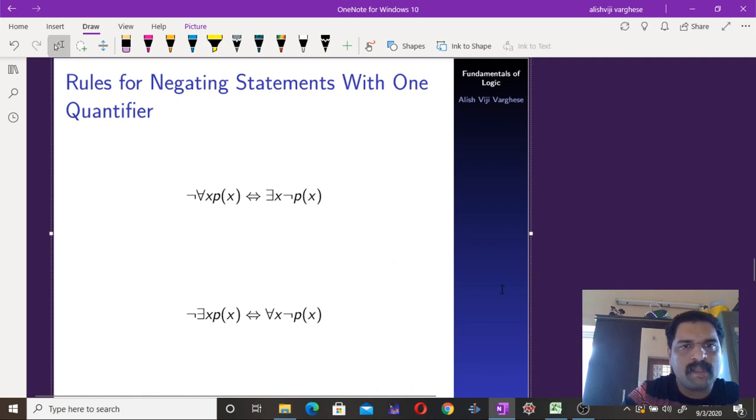Now, rules for negating quantifiers. The negation of "for all x, p of x" is the negation of the statement. "For all x, p of x" means that for all values of x, p of x is true. Its negation is "there exists x such that negation p of x." In the same way, the negation of "there exists x, p of x" is equivalent to "for all x, negation p of x."